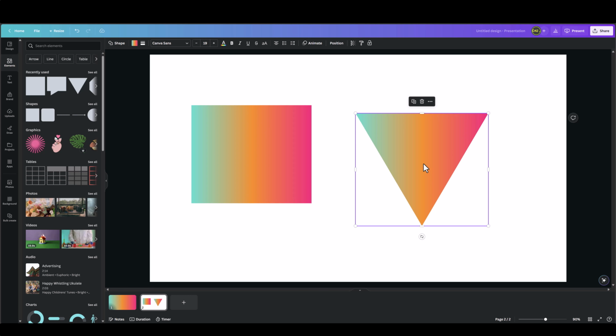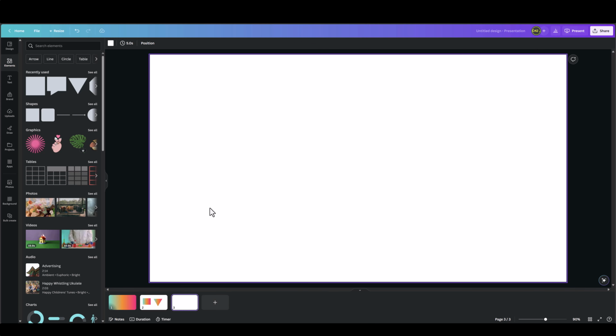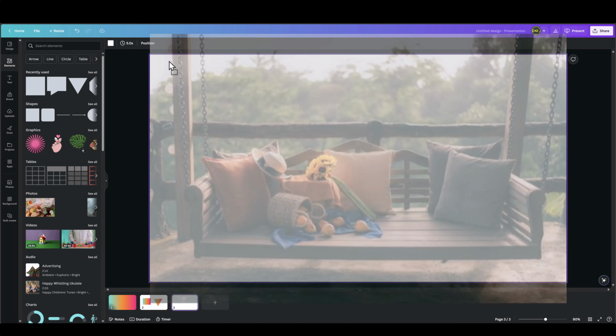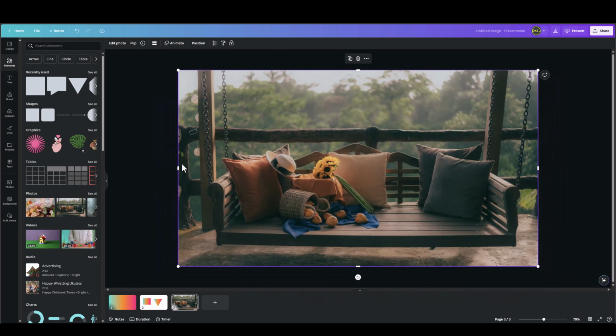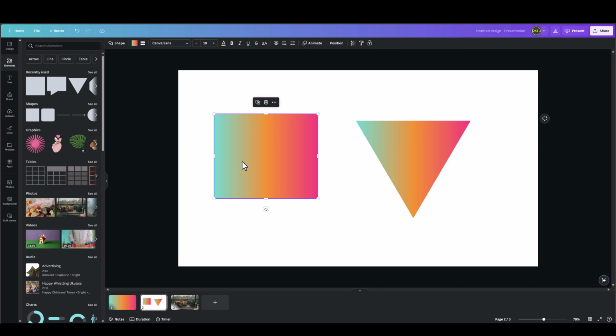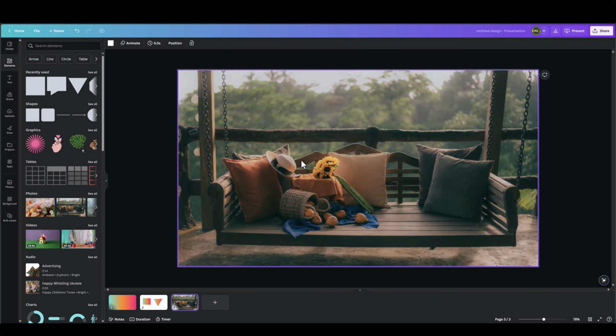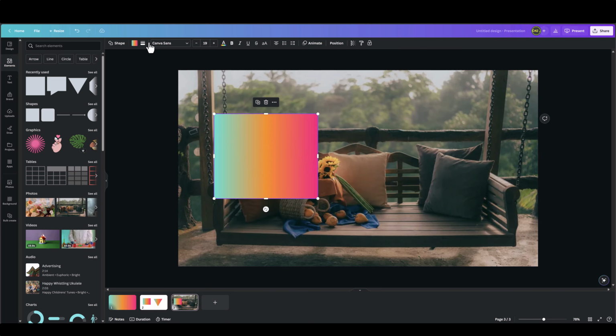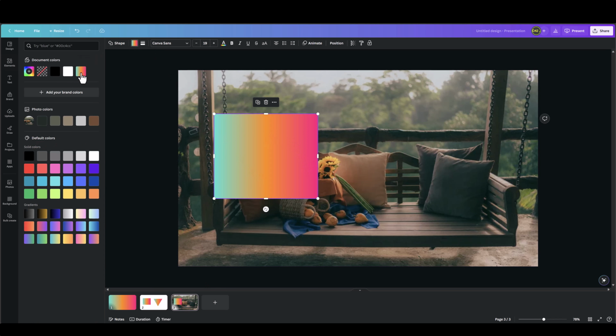For tip number 3, let's see how we can add some transparency to our gradients. Go to a blank page. Let's just add any kind of image to this. And say we want a gradient with transparency overlaying this picture. So let's just grab this square gradient, bring it over here. Let's go over to colors.